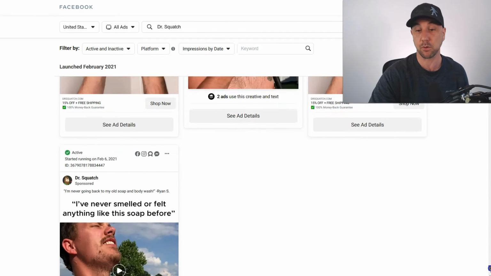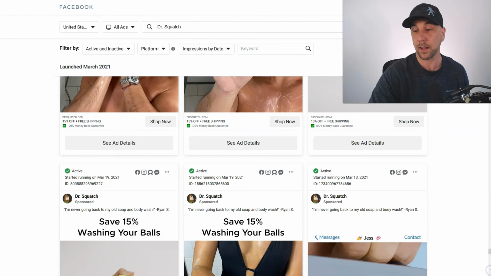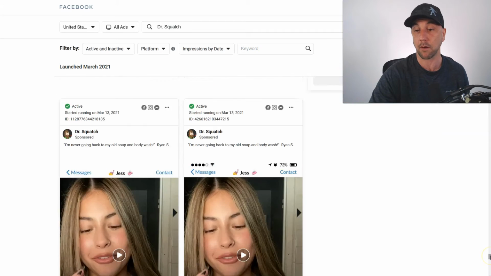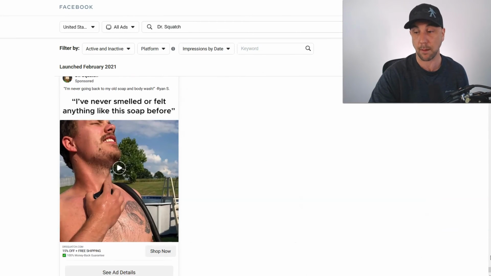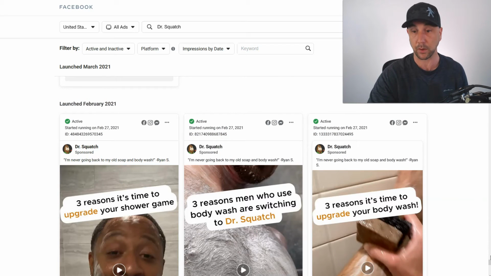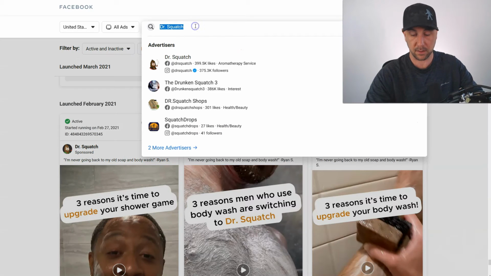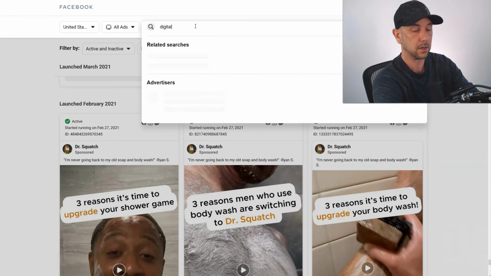So maybe they're just doing a lot of testing. Maybe they don't have things that run. It's very common for people to turn on and off ads. So there's no problem in seeing something at that age. But I'm just observing. What are they doing? What's working? What's not? And then let's go in and let's look at Digital Marketer.